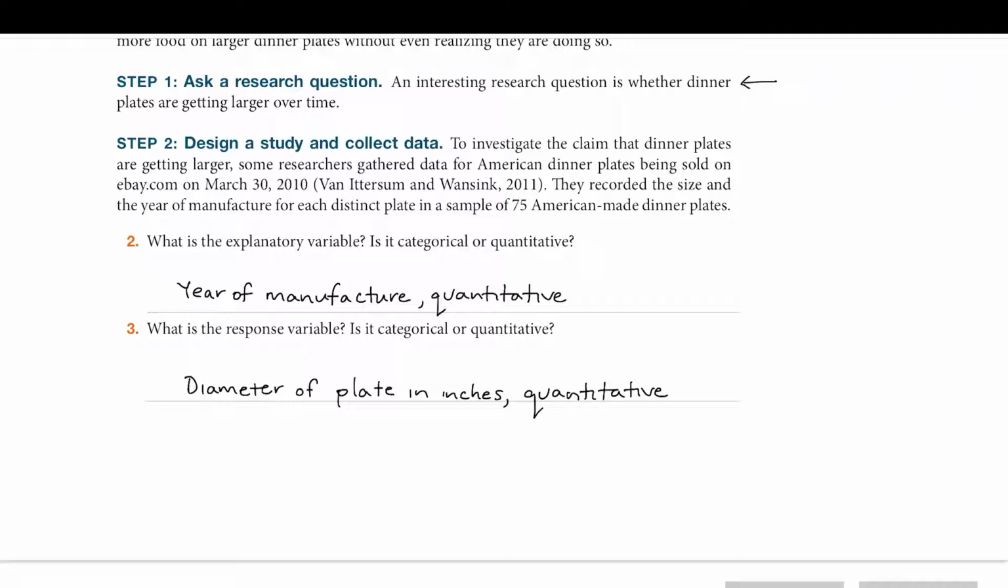So these researchers gathered data on plates being sold on eBay, and it says they recorded the size and the year of manufacture for each distinct plate. So note to self, that tells us what our variables are: size and year of manufacture. So those are the two variables, and we have to decide which is explanatory and which is response.